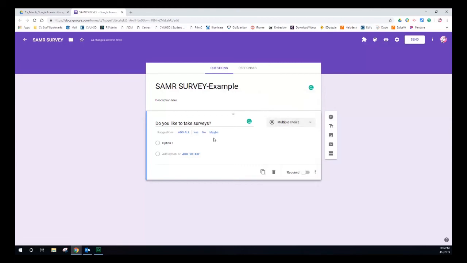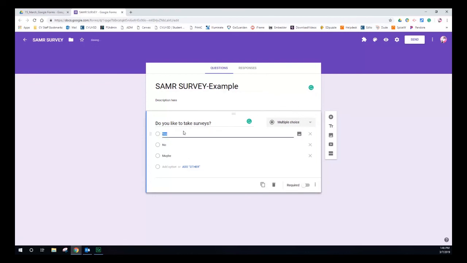Google will also provide suggestions to add to the possible answers. Select Add All: Yes, No, Maybe. If you decide to remove some of these options, hover your mouse over the X to remove.